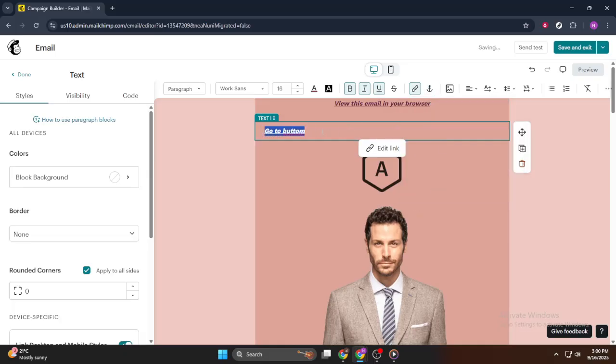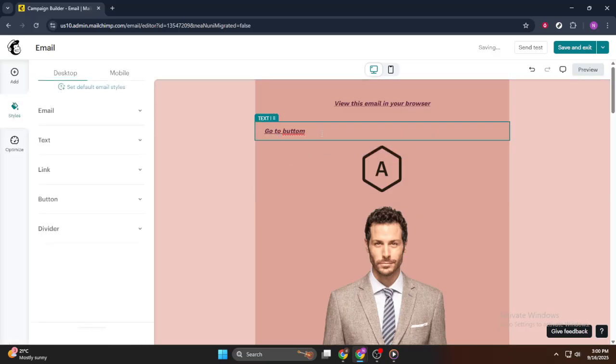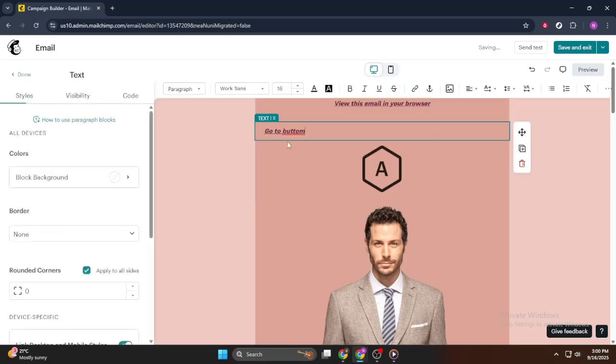Once again, save all changes. Make it a habit to regularly save during the editing process. This ensures your configurations, especially the new anchor links, are applied correctly. And there you have it. You've successfully added an anchor link within Mailchimp.